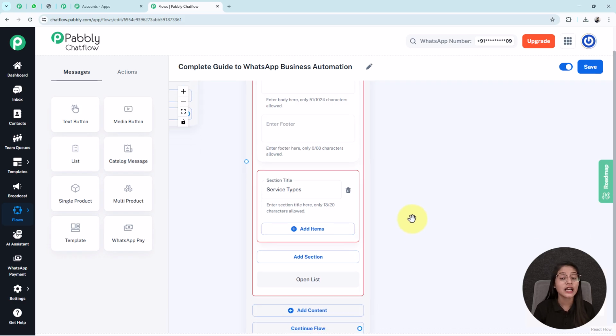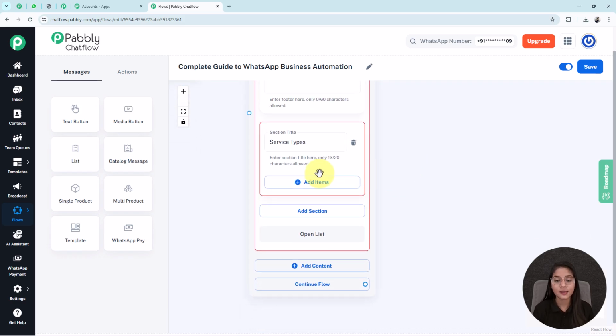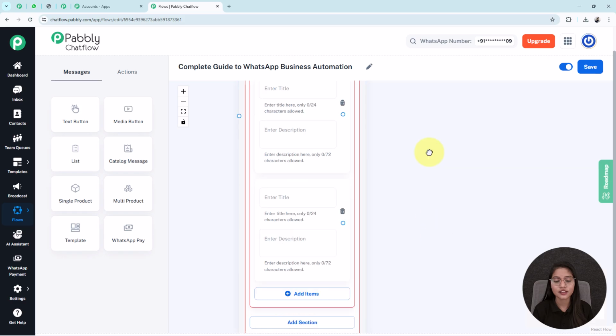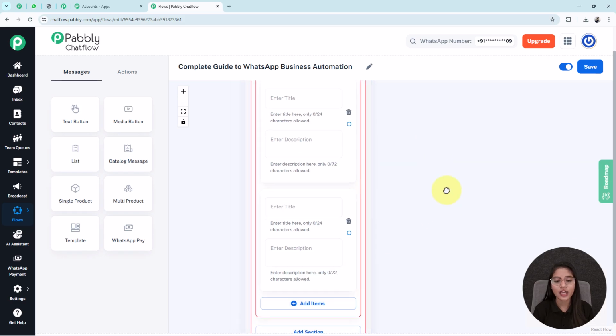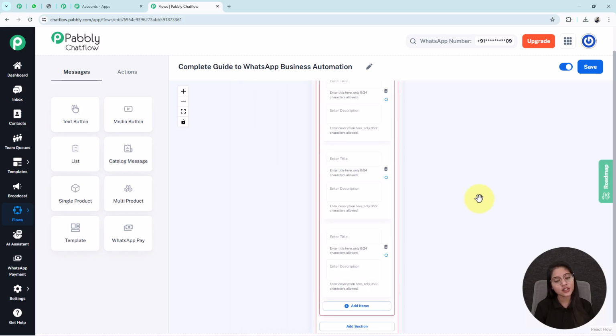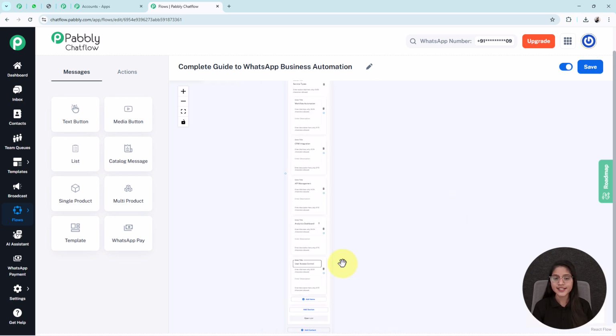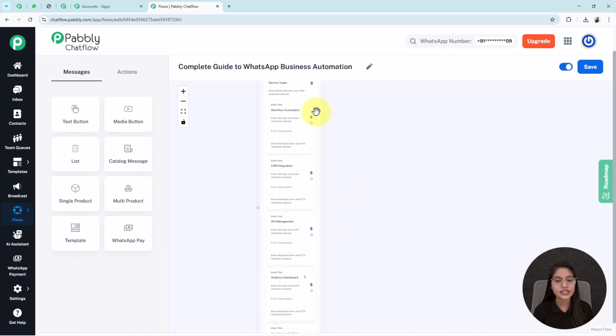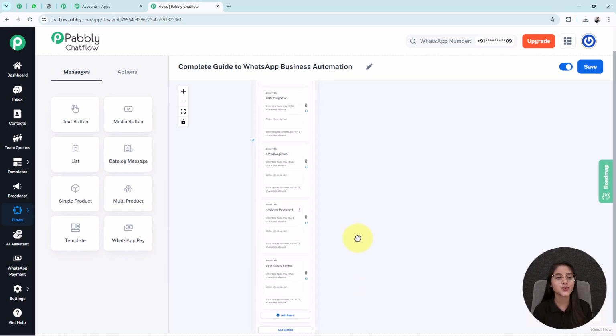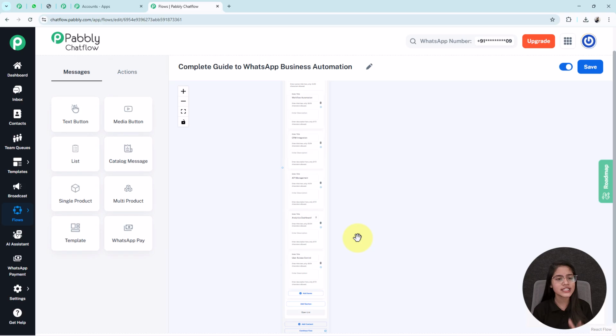Moving forward, I am clicking on this add section button and going to enter a section title as service types. Now for adding a list of types of services, I am clicking on this plus add items button 5 times. Here I am going to add only 5 types of services, but you can add more. The process of adding items in your list will be the same. See, here I have added the first service type as workflow automation. Next one is CRM integration, then API management, analytics dashboard and user access control. Here I added only some services.